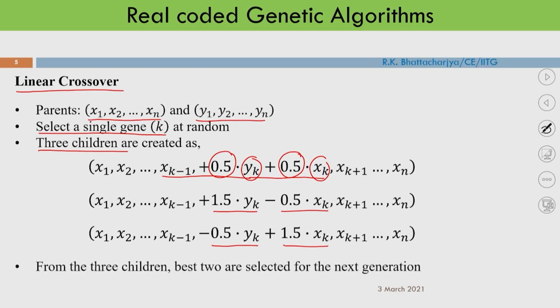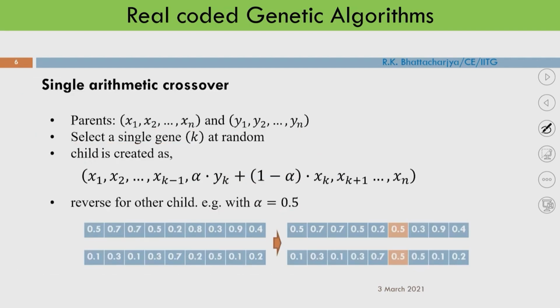Out of these 3 children, the best 2 are selected for the next generation. In crossover, we are trying to create 2 new solutions from the parent solutions, so from 2 parents we are trying to create 2 children. Here we are creating 3 solutions, and out of these 3, the best 2 are selected for the next generation. So, this crossover operator is better than the simple one, because here we are actually getting a new value of a particular variable. So, this is your linear crossover.